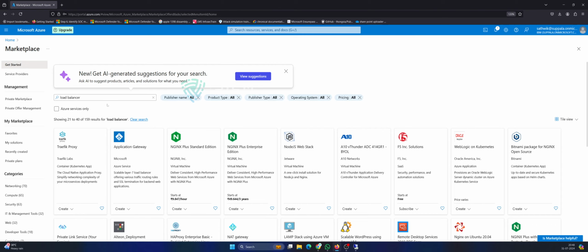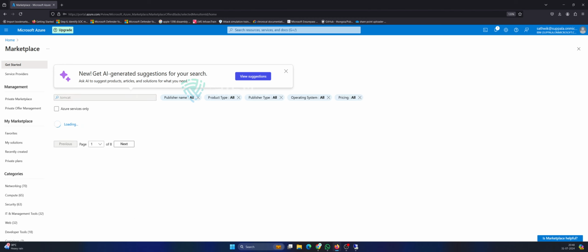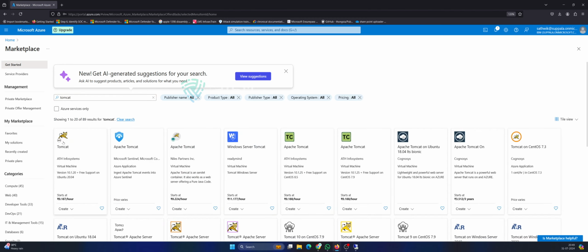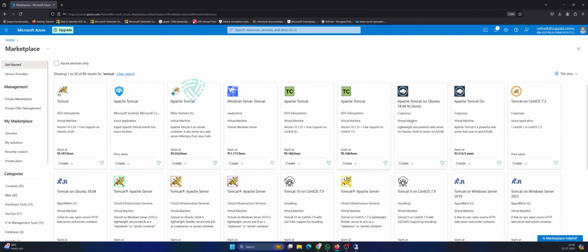Let's say you want to create some application server. So you can create, let's say, Tomcat. You can search, you will get a Tomcat server, web application. So Apache Tomcat, Apache Tomcat. These many versions are available. In Apache Tomcat itself, there are so many, right?